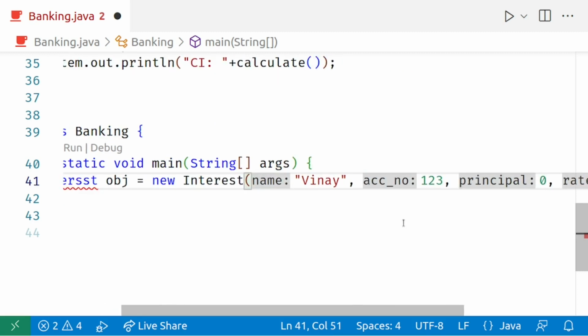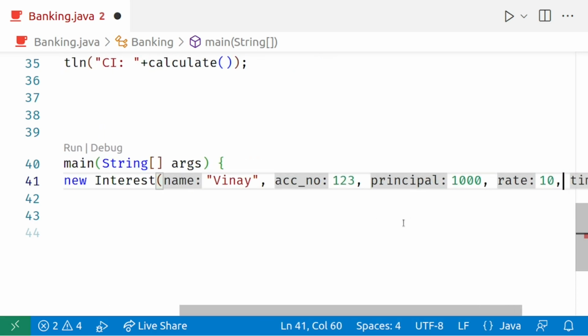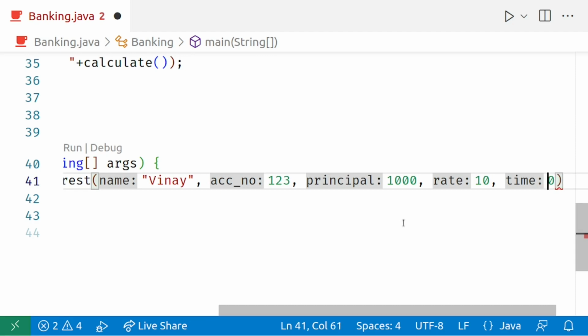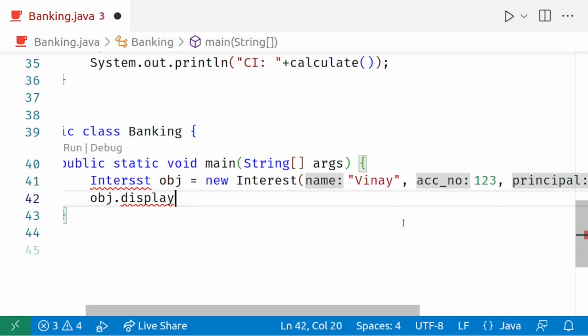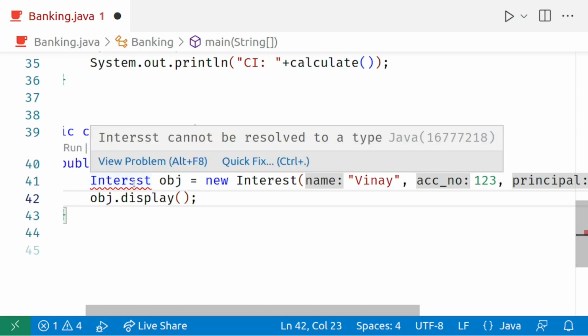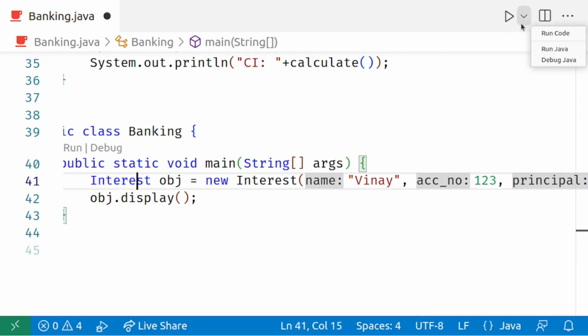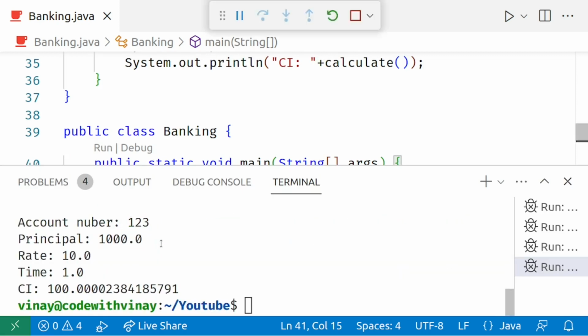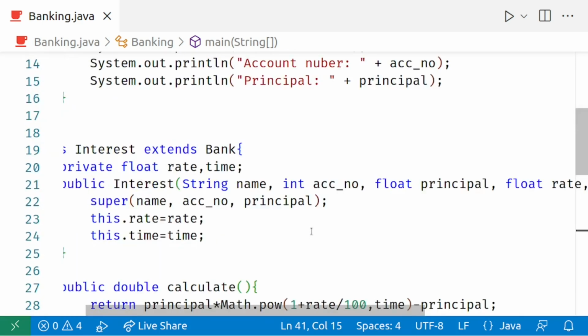Instead of principal, I pass 1000. And instead of rate, I'll pass 10. And in place of time period, I'll say 1. Once that is done, I'll call the display method, and the display method will call the calculate method from within. And let's correct the spelling, INTEREST. Let's run the program and see if it's working or not. And there we are, the program is working. And this completes our inheritance question also.